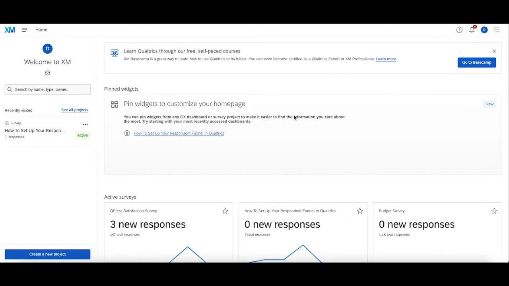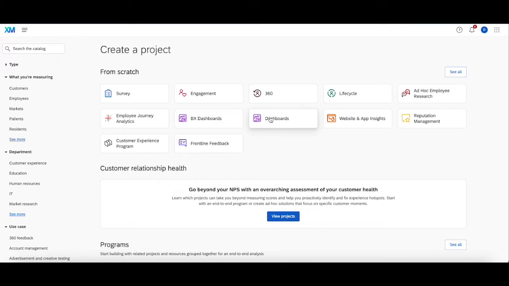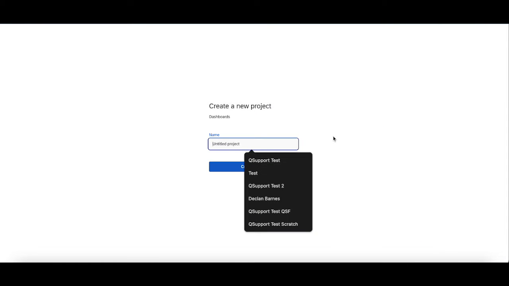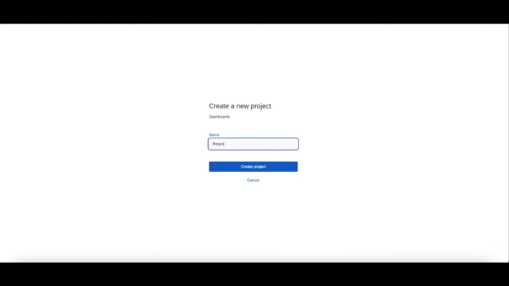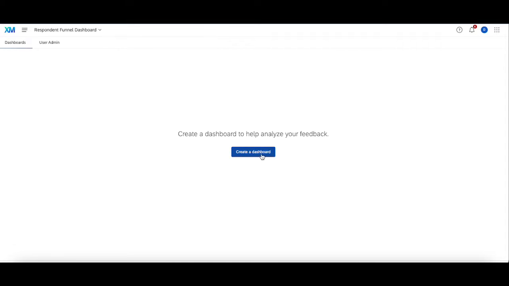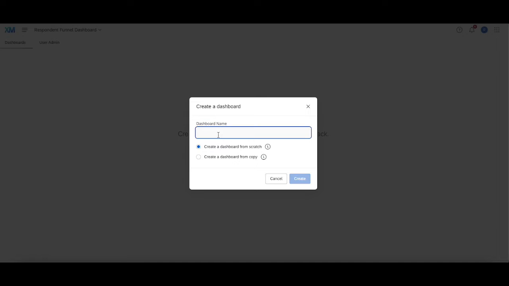The way in which you're going to go about doing this is to create a new project. You're going to head over to CX dashboards here. It's different than BX dashboards, which has a distinct BX dashboards name, while CX dashboards just has a regular dashboards name. If you click on that and get started, I'm going to call this Respondent Funnel Dashboard. I'm going to create that project. Now, when I'm creating my dashboard, I'm going to need to add a dashboard name. Let's call this Dashboard 1. I'm going to create it from scratch.